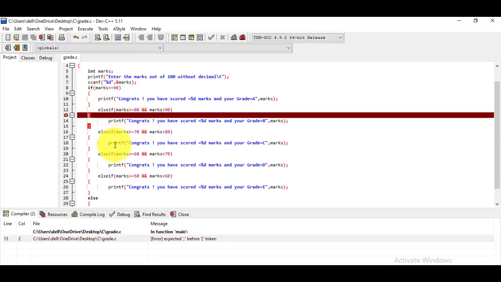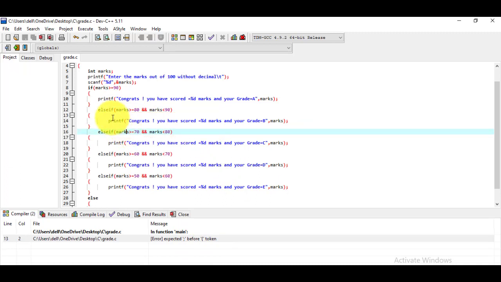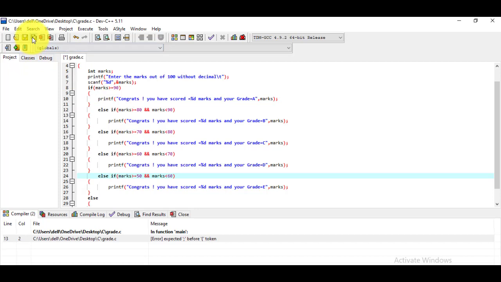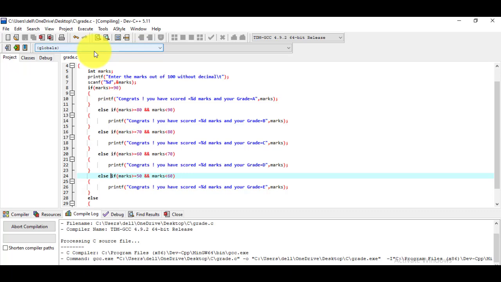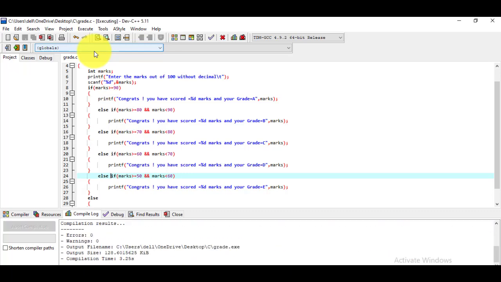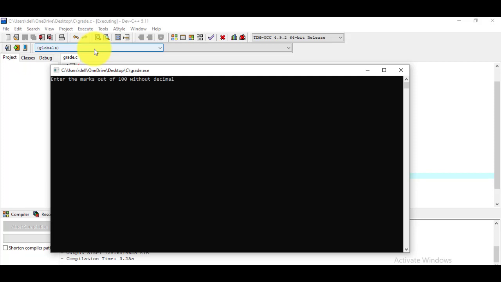So here are the errors, that is in function main expected semicolon. Okay, so we have to use semicolon somewhere here. So we are having a mistake over here, else if has to be used with spaces. So save the changes again and go to compile and run. Okay, so this time our file is compiled without any error and without warning.